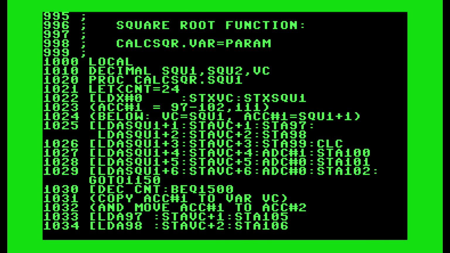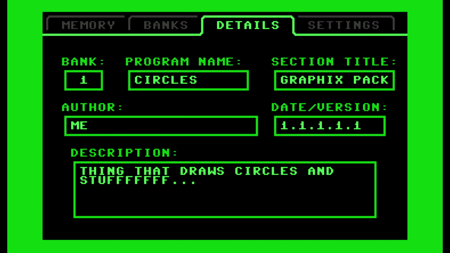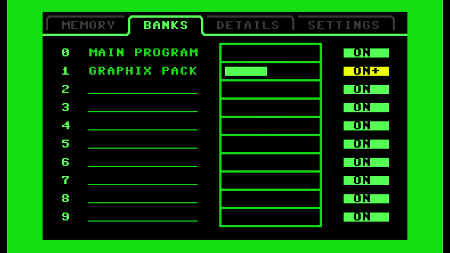If you're just going to use the circle command, then you don't need square root, and you don't need the command that draws squares and whatnot. So anyhow, we are going to go back into file mode and go back to banks, and now you can see that we're only using about half of bank 1 right now after deleting those lines. But let's make bank 0 the current bank and type in a few lines of code.